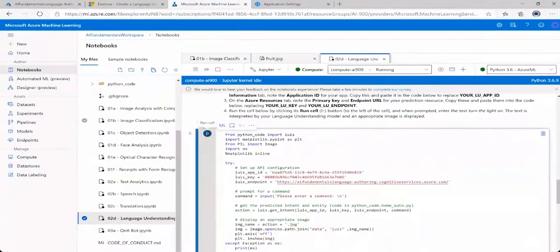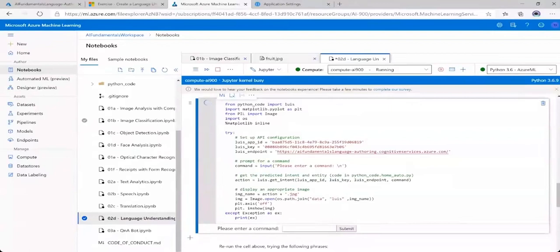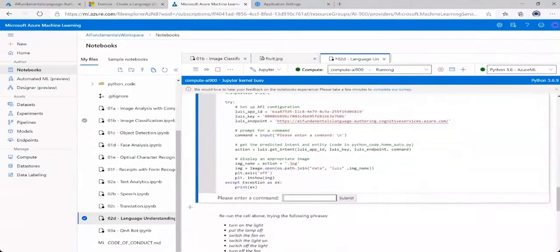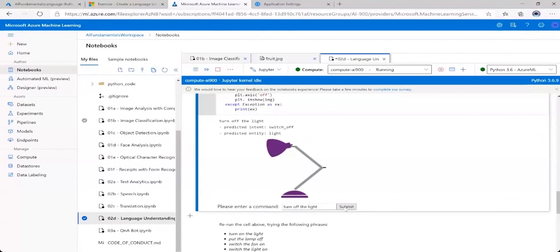And let's test our trained language understanding model. So here we are. And now I can enter a command. So I can type turn on the light, and it will turn the light on. I can also type turn off the light, and then the light is off.